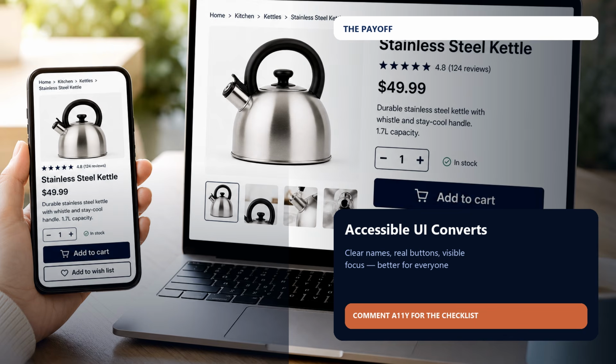Accessible React is not a plugin you install at the end. It is semantic HTML, honest names, visible focus, announced updates, and tests that refuse to merge regressions. Do those things and you ship software more people can finish using, which is the whole point of a product.